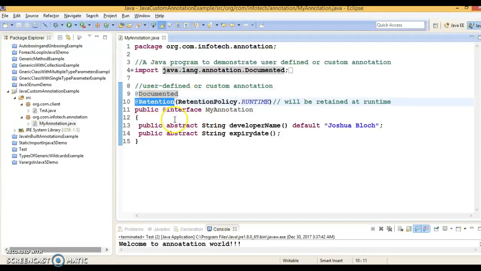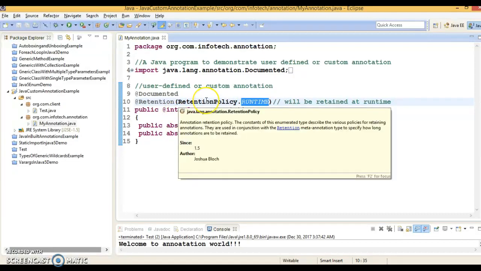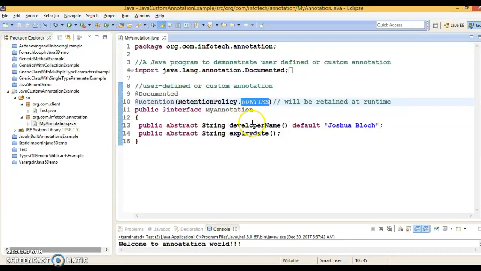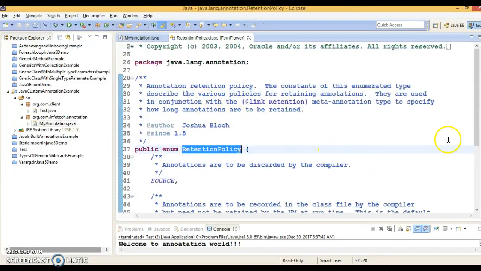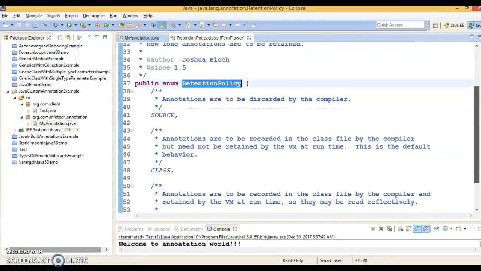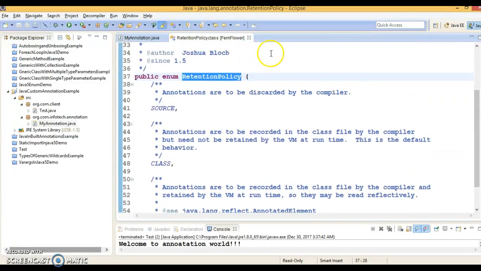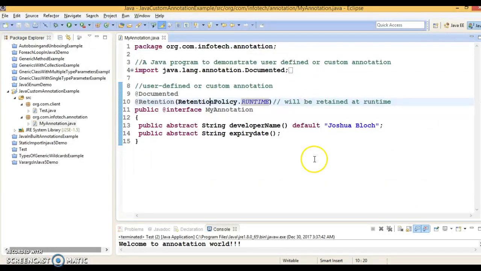The second annotation we have applied before our custom annotation is called Retention, and the retention policy we have chosen as runtime, saying that this will be available at runtime. So that's the meaning of runtime. You have different retention policies: source, class, and runtime. I have chosen runtime.